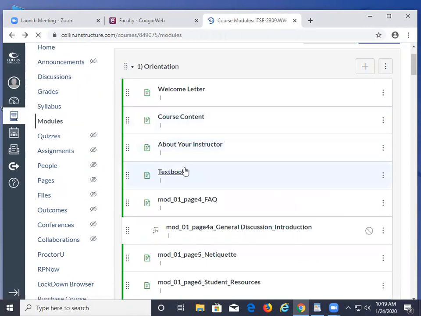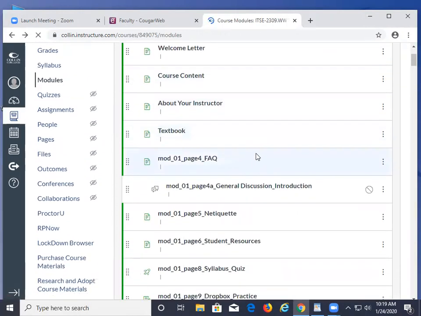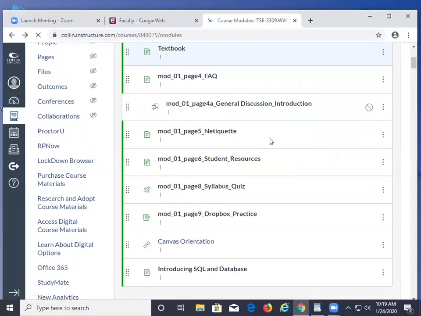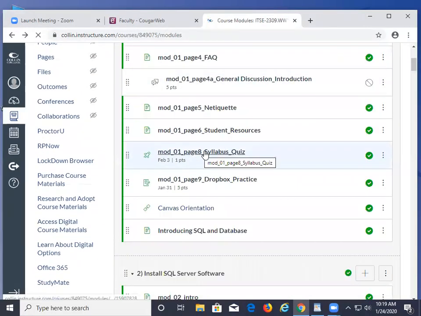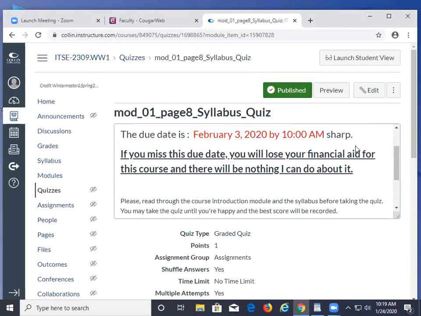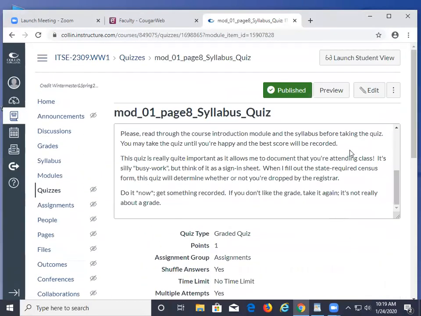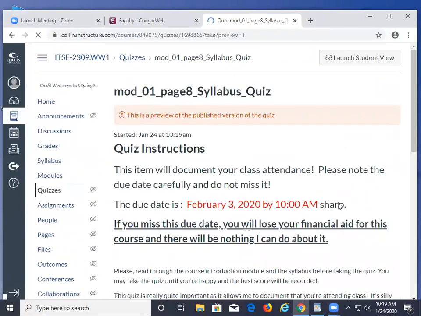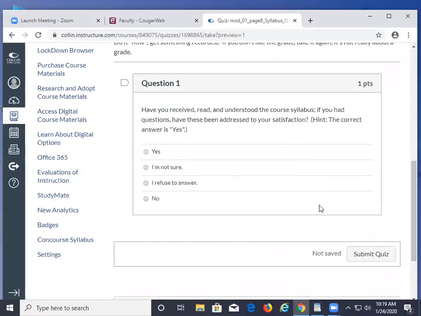What else is important? There's the textbook. Okay, this one right here, Module 1, Page 8, Syllabus Quiz. Do it now. February 3rd. Have you received, read, and understood the syllabus? If you have questions, have these been addressed? And the correct answer is yes. Answer something and submit. Do it now.